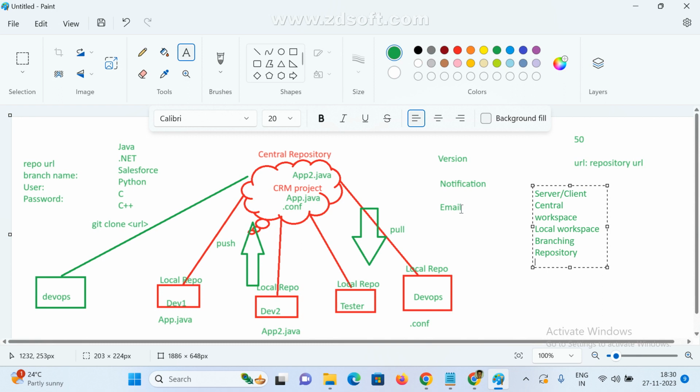Now check in, check out. See here. Now if you go to here, this is the central repository, and this is the local repository, and this is the workspace. Central repository or central workspace, both are the same. Sometimes I am also calling it central workspace or central repository. Both are the same, so don't get confused here. Local workspace or local repository.